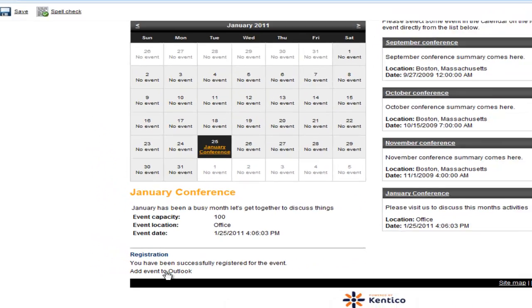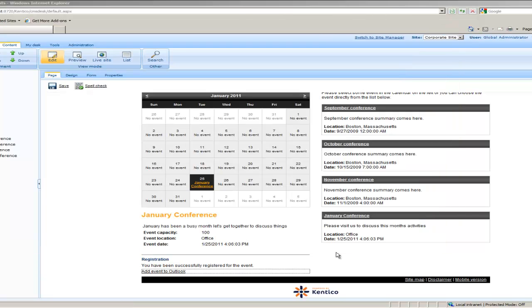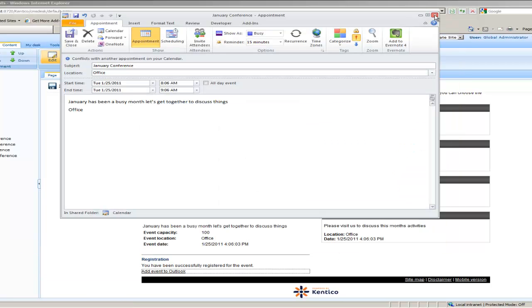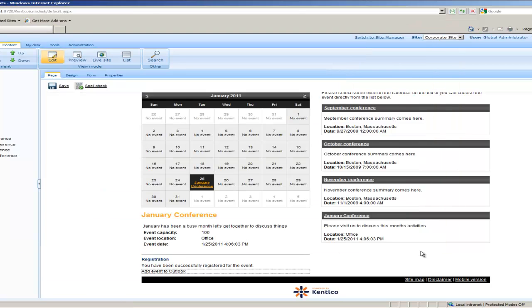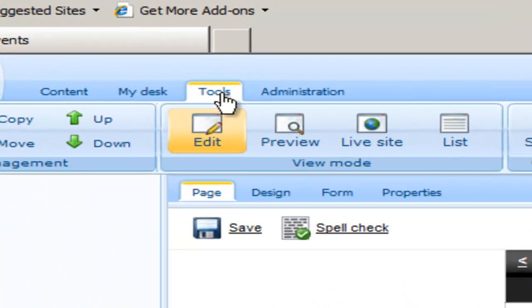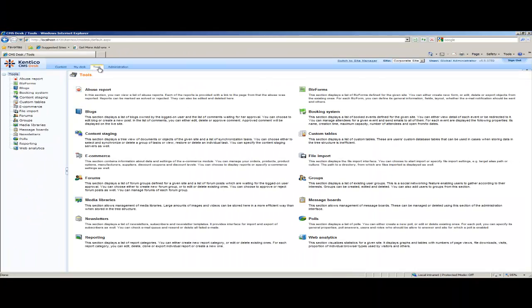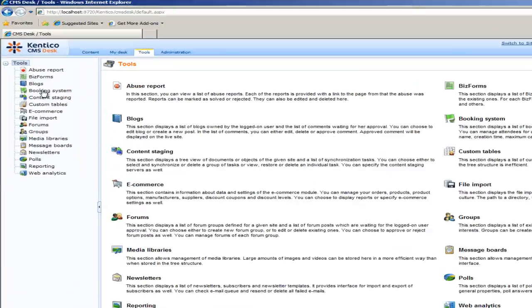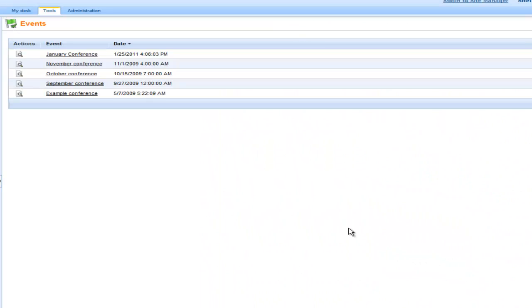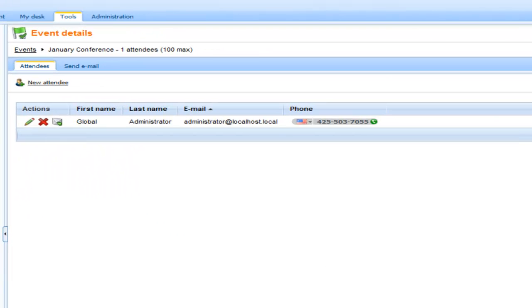If I needed to, I can also add this event to Outlook and save it into my calendar. Now that we've actually registered ourselves, we can actually take a look at the registration information. We can do this by selecting Tools and then Booking System. And then we want to select the edit icon for our January conference event.